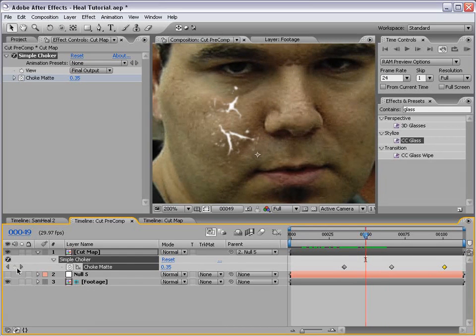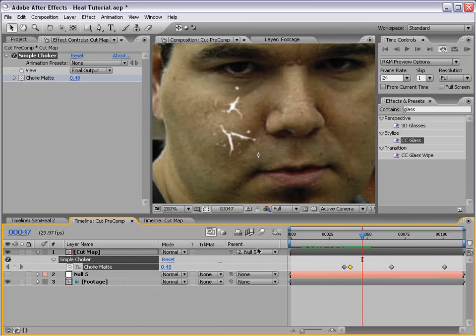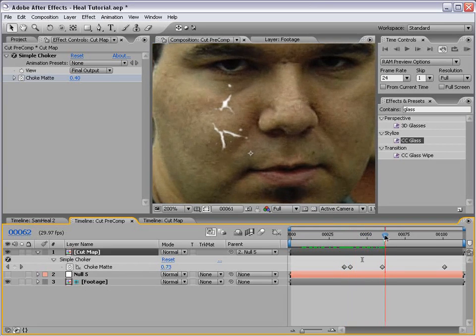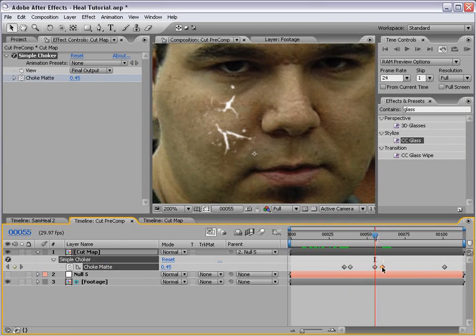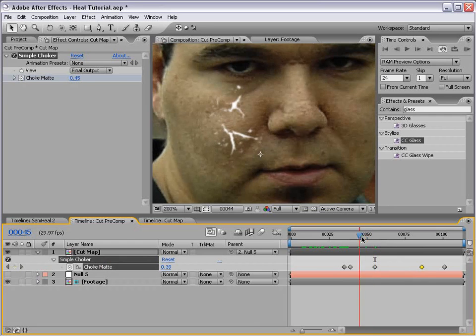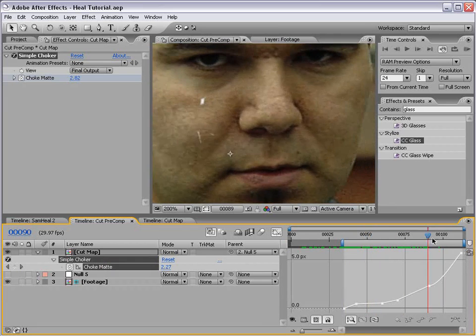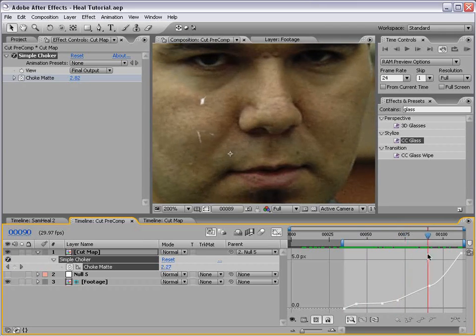So I'll set a keyframe here and move this one over. So now we just kind of look here, slowly depletes away, and you just kind of want to massage this out until you get a nice gradual fade out of these effects. So right here we're seeing a lot of change. So I'll move this over. So basically you want your curve to look something like this so that it slowly fades away the cuts.